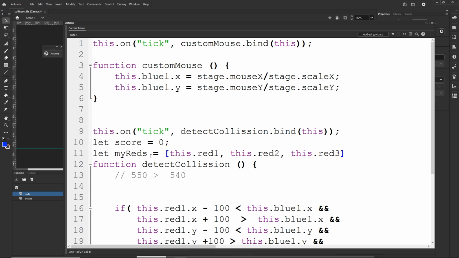So we are going to have a variable array, and it is going to contain this red 1, this red 2, and this red 3. And now in the detect collision function, I'm going to create a for loop.